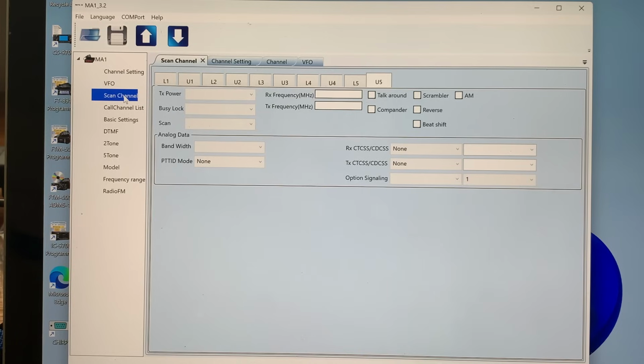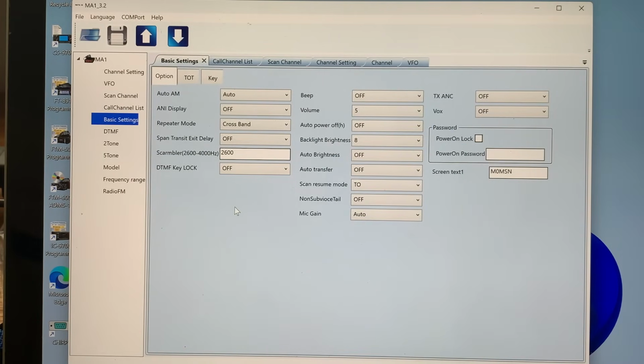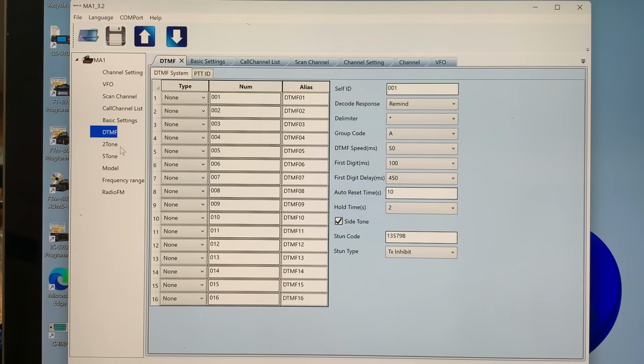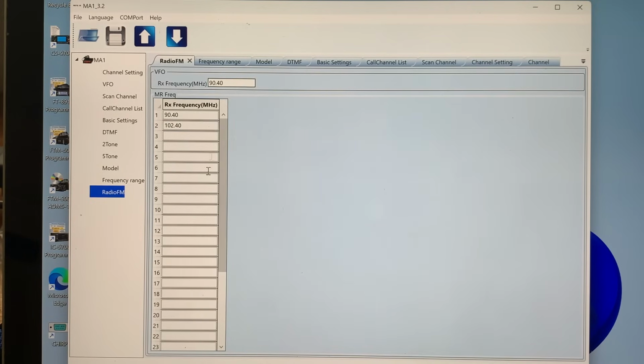Going down to the next one, you've got your scan list. You can actually create scan lists if you want to do that. You've got the call channel lists, basic settings. Pretty straightforward, this really. This radio has the ability to do cross-band repeater. So you can set that up to receive on 2 meters and retransmit it on 70 centimeters, or vice versa, 70 centimeters and retransmit it on 2 meters. You have DTMF tones on the keypad, either a two-tone system or five-tone system. You have the model number, frequency ranges, and all the FM radio frequencies.